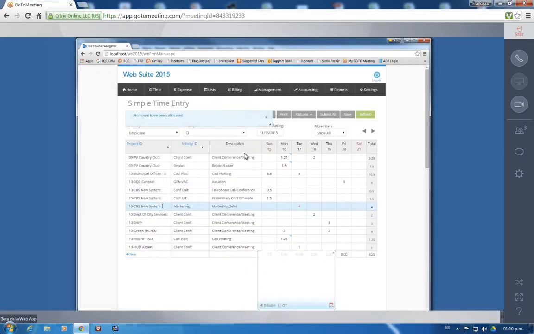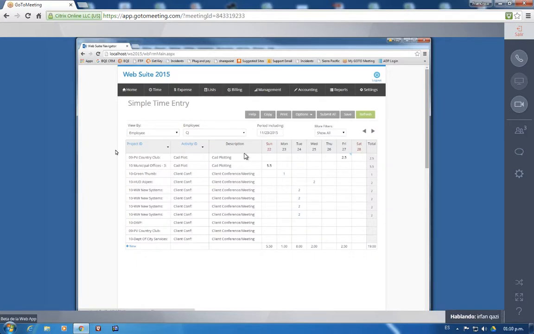And week after week, if your employees are working on the same set of projects, when I go to the next week, BillQuick will copy my recently used projects, and you will be saving time by not putting in the projects there, because it will remember those projects for you.